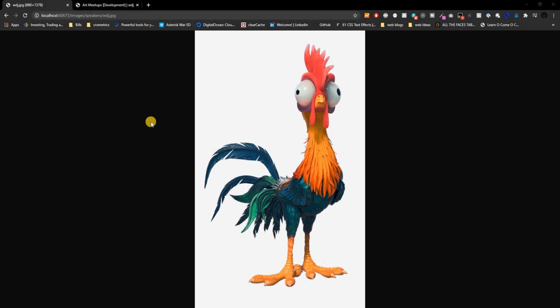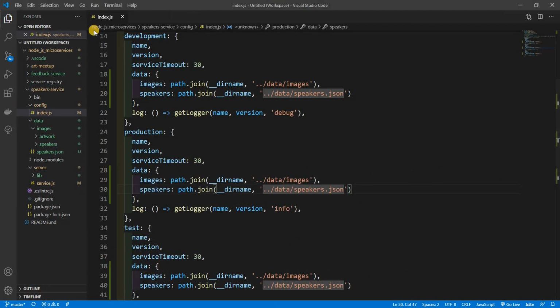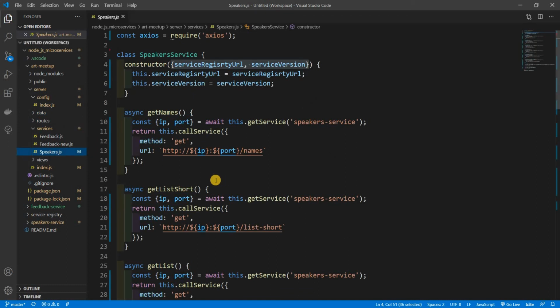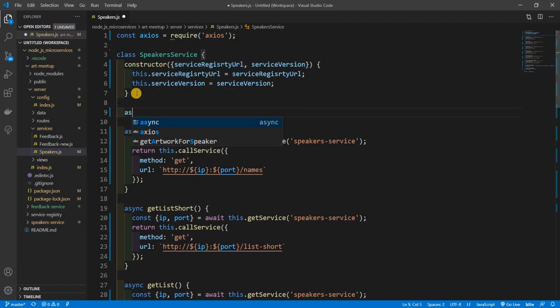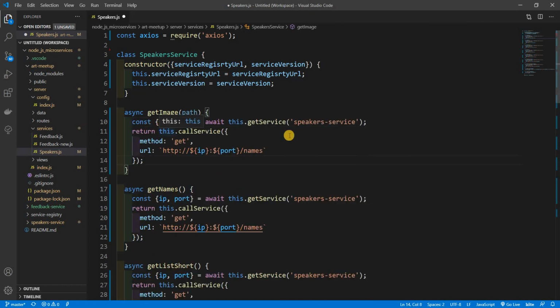Now we need to use this route that we just created in our main application, so that way we could actually grab the images correctly, right? So let me get rid of this. Minimize. Let's go to our main application. Server, okay, get rid of that. Services, speakers.js. This is where we're going to create another method to get an image. I'm just going to do it right above. It's going to be the very first one. So I'm going to say async getImage, and we're going to give it the path, and you'll see how it works in a bit. It's going to be the exact same thing, so I'm just going to copy this and paste it. And instead of names, it's going to be images with that path that we just set up upstairs.